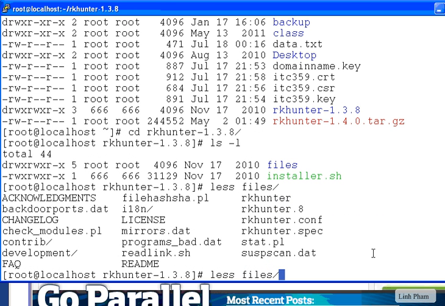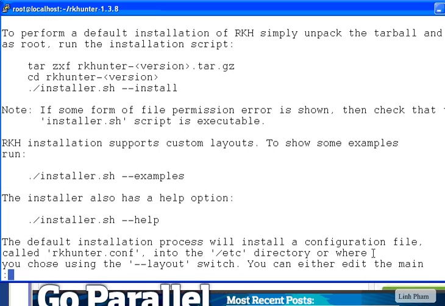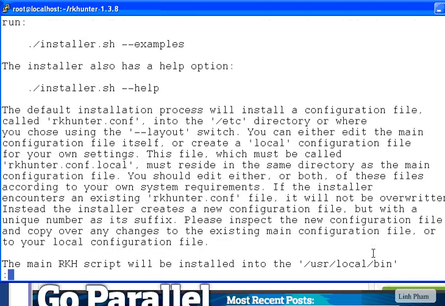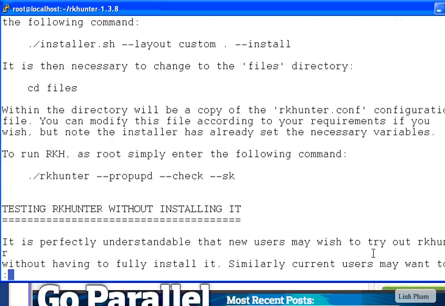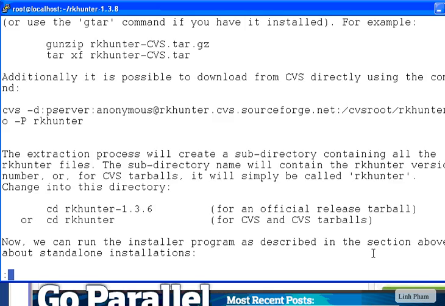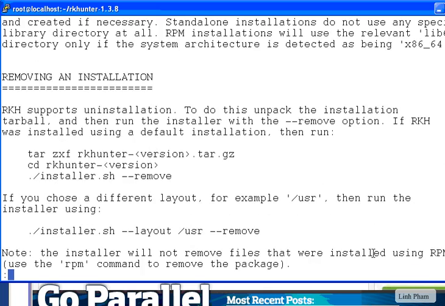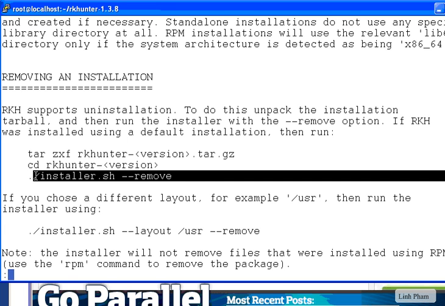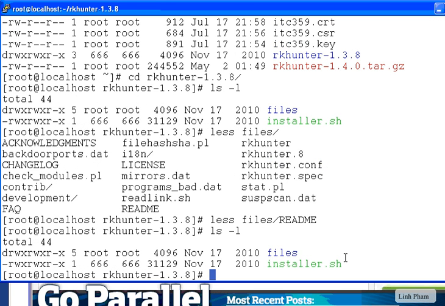Go to the README and see how to remove it. The installation file shows the option. That's how you remove the rootkit. So you go back to the installer, with the option to remove it. That's what you've got to follow. So go back here, run the installer, and then use the remove option.